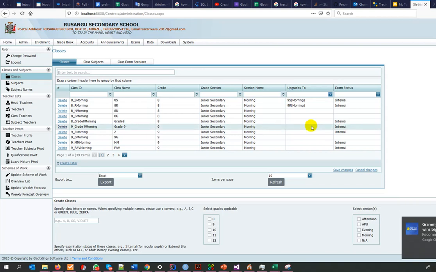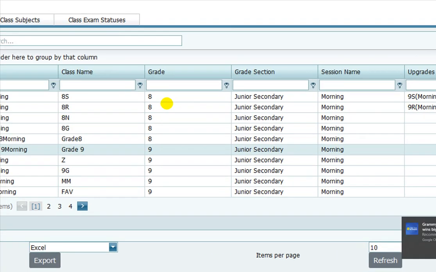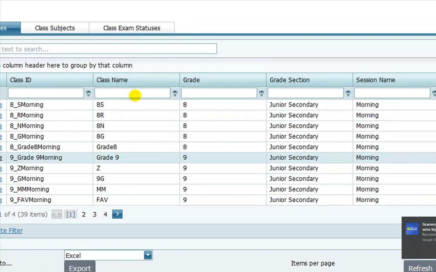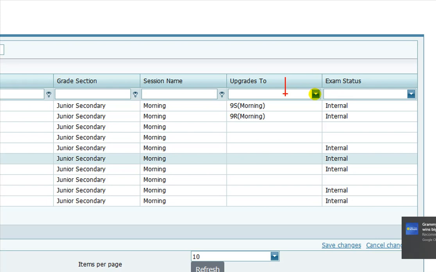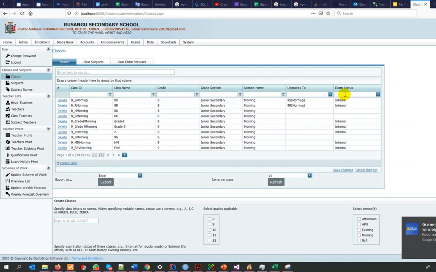So notice that in this column for classes, you can see the class ID, class name, and so forth. And there's this column that says Upgrades To. This is the one that you need to specify for each of the classes you want to upgrade. Just pick, and say this upgrades to that, this upgrades to that. So let's do that now.